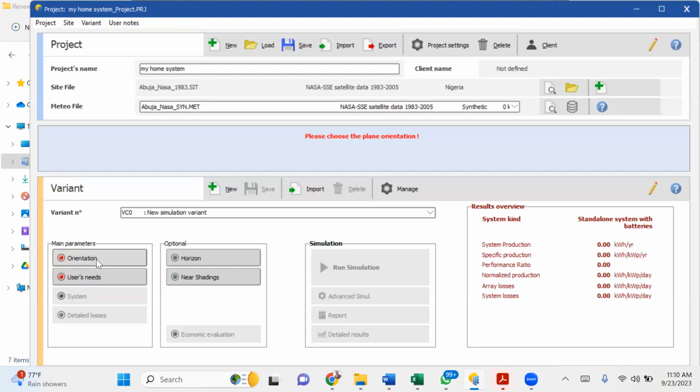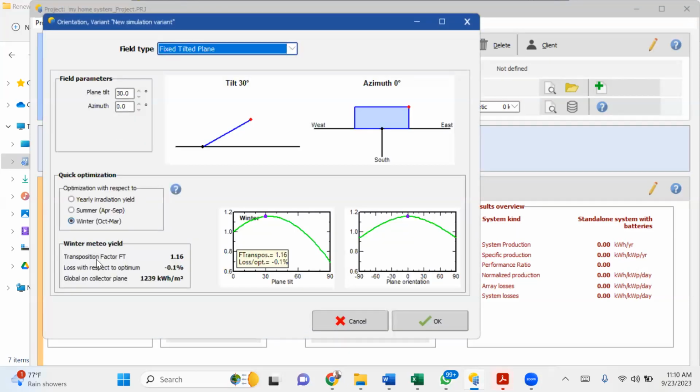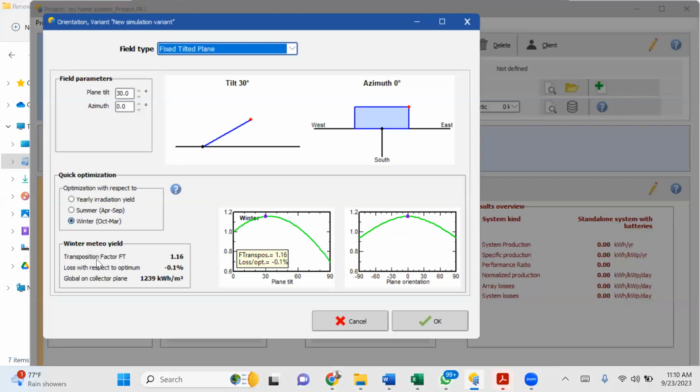So you can see the two systems, orientation and user needs, are all in red. It means I got to do something about it. It means variables are missing. So I'll first of all click on orientation. It will come up with this window. Under the plane fields that I talked about, I'll put 15. Azimuth, I'll leave it at 0 degrees. I'm just facing the equator, right? So let's leave it at 0.